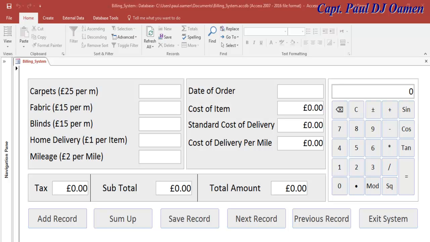And welcome back to the second part of the billing system tutorial. What we're going to do is take care of this exit button and the sum up. The other four, add record, save, next record and previous record, those are all using what is known as macros, so those are fine.